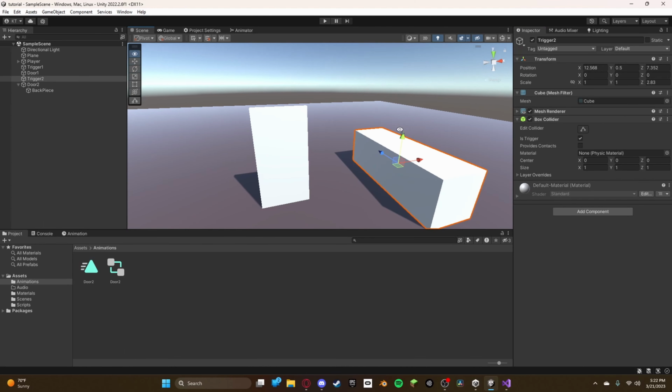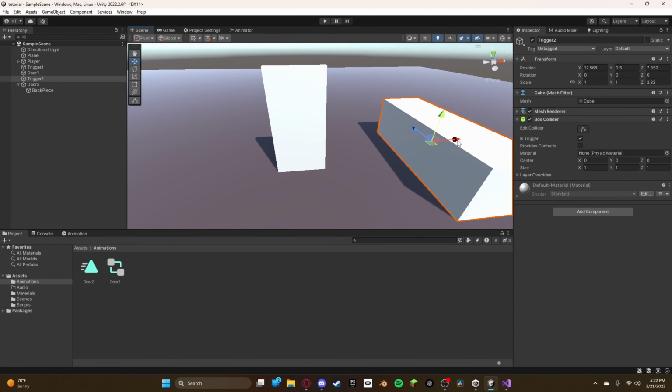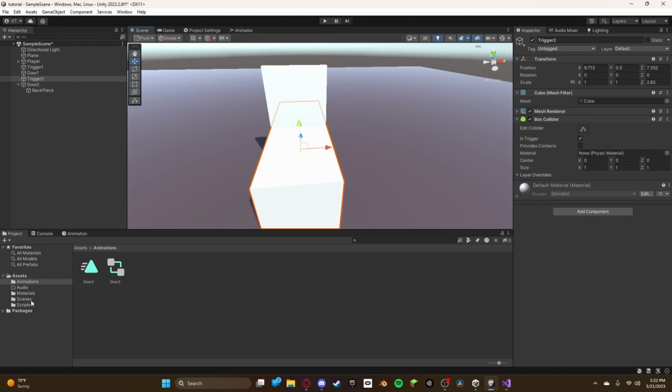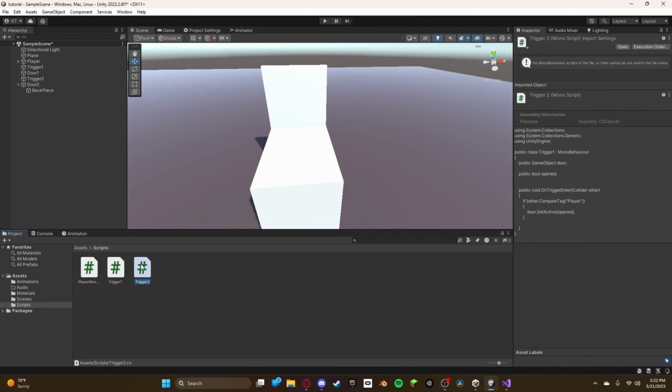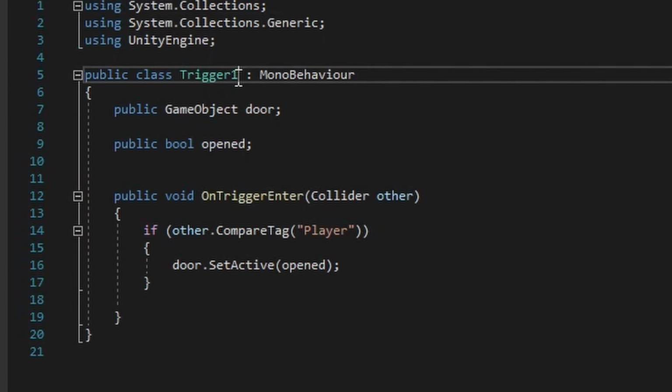Now we grab trigger 2, pull it on over here, go into scripts, duplicate trigger 1, and I'll change it to trigger 2. Just go into here, rename that. And then we can pretty much just keep all of this. We don't really need to change it.